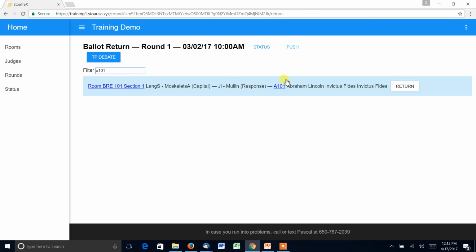The judge number will come up. The person who is receiving the paper ballot from the judge should confirm that this actually is the judge standing in front of you. There should be a judge number at the bottom of the ballot in the right-hand corner, and you want to make sure that the person who is actually handing you the ballot has an accurate judge number on that ballot, so that we have an accurate record of who judged that round.